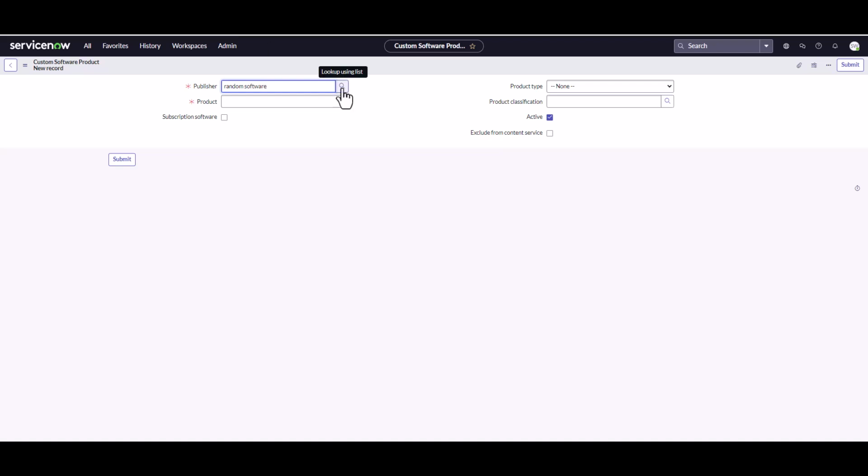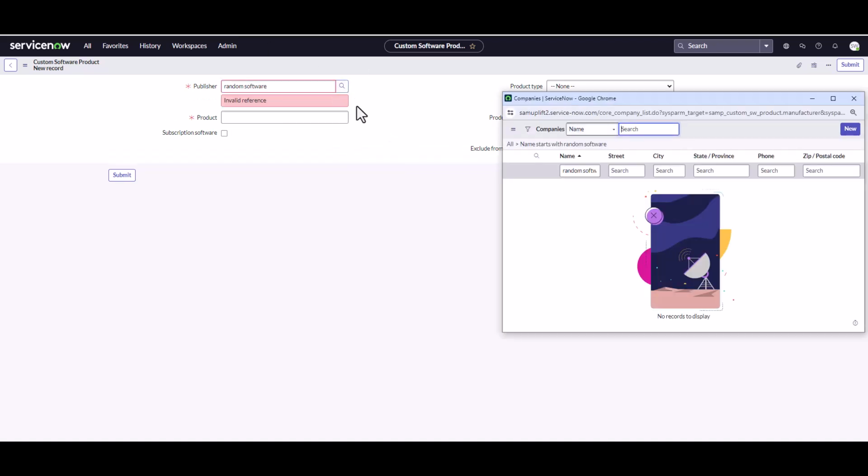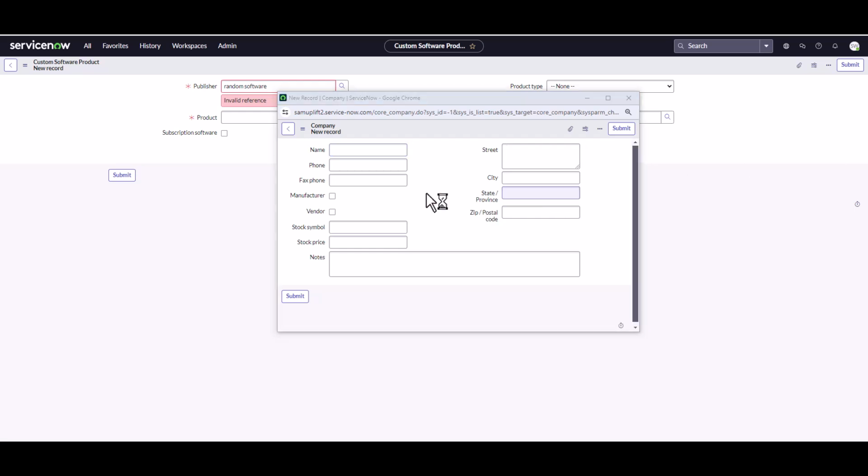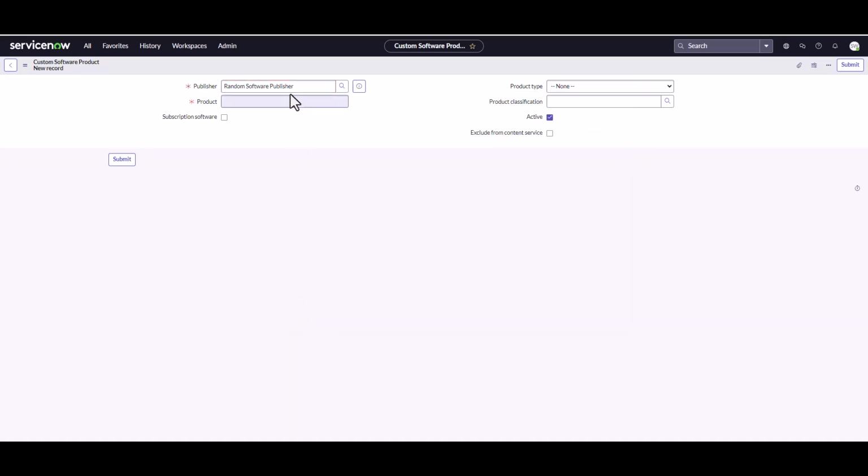I can do that through the companies form. So I can go ahead and click new here. And I can type in the name of my publisher, which is Random Software Publisher. And I want to specify that it's a manufacturer. And yeah, they sold us the software, so I need to check those off, manufacturer and vendor. And I hit submit. And now my publisher has been picked.